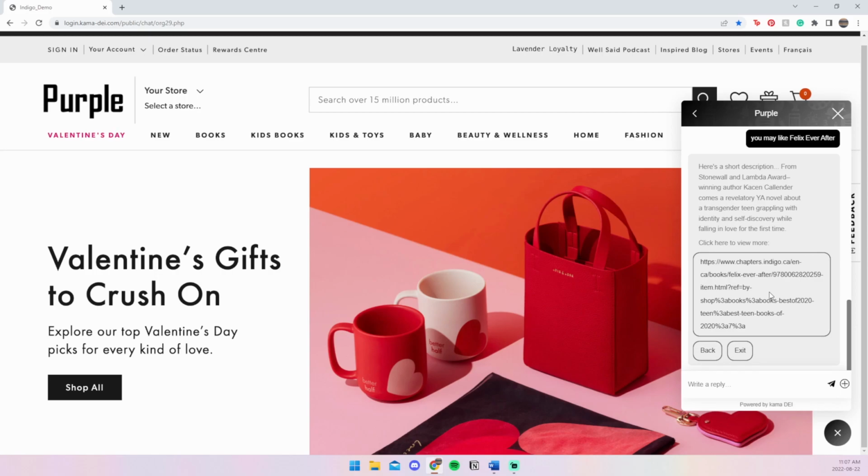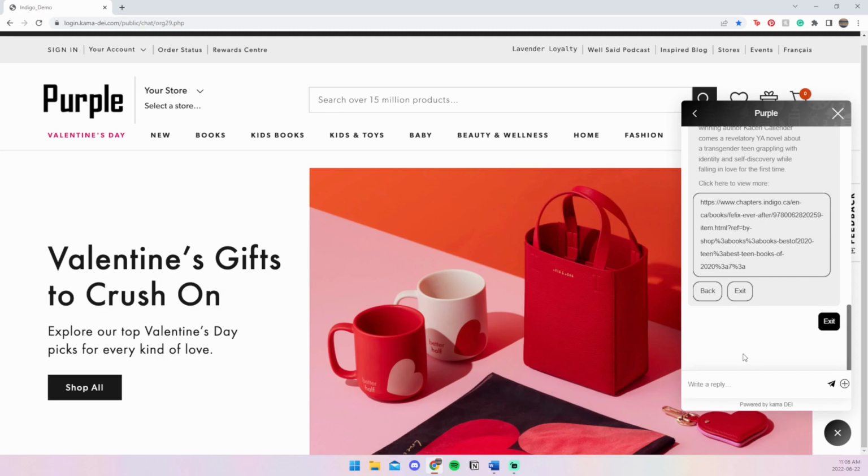So seeing that this book is a great fit for me, I could go ahead and click on this link here, which would bring me to the book sale page, and I could go ahead and add it to my cart there and purchase the book. However, we want to continue this conversation, so let's click exit and try a new topic.